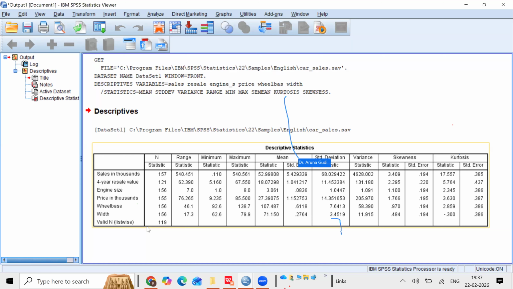For example, the sales in thousands: what is the mean sale and what is the standard error of the mean? Then we have standard deviation. We get the square of the standard deviation in terms of the variance. We have skewness and kurtosis. From the skewness and kurtosis also you can represent your data set and infer it.